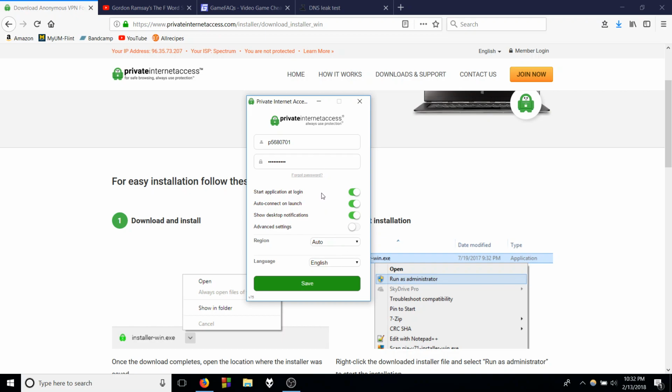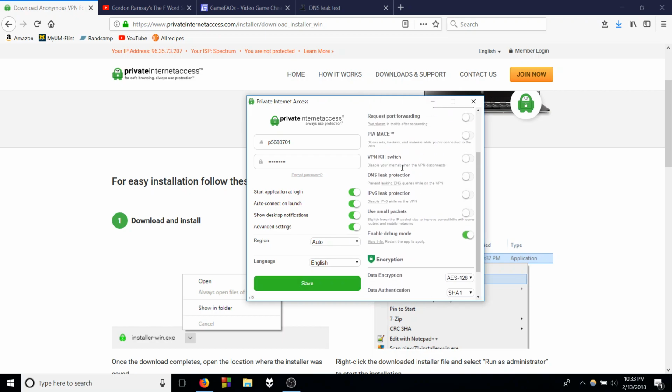Just the basic settings it has by default are start application at login, so whenever you log into the computer, it'll start the application up. Auto connect on launch, so whenever the application launches, it will automatically connect to the VPN. And show desktop notifications, so whatever app you're in, if your VPN disconnects, connects, etc., it'll give you a little pop-up in the corner reporting the status of the connection. We'll open up the advanced settings, which we'll take a look at in a second.